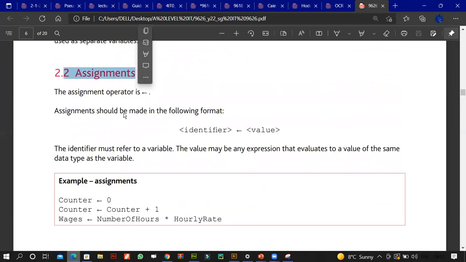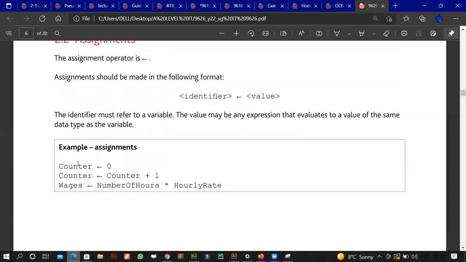So you have assignment. In assignment, you do it like this: counter is 1. That's how you assign, actually. Can you see this arrow? Do they use an arrow in Java as well? No, they don't do that in Java. In Java, we write equal to, identifier, value. That's how we assign. So counter is 0. That's how we assign. We are assigning the value.